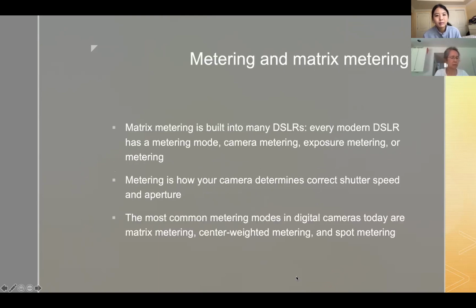And now I'm talking about metering and matrix metering. Matrix metering is built into many DSLRs. Every modern DSLR has a metering mode, camera metering, exposure metering, or just metering. Metering is how your camera determines correct shutter speed and aperture. The most common metering modes in digital cameras today are matrix metering, center weighted metering, and spot metering.